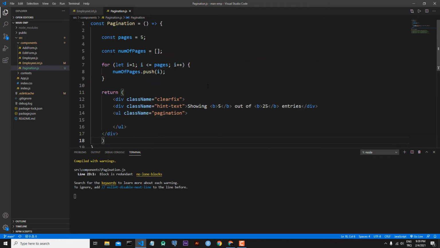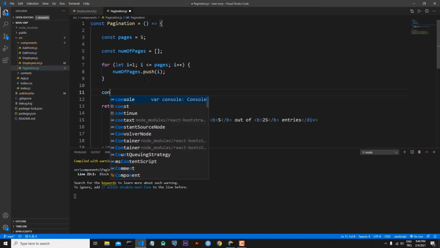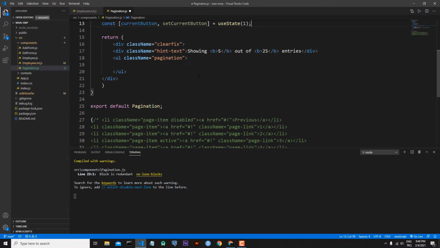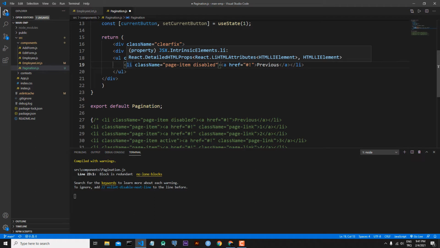Now I will create a useState hook, and this useState hook will handle which button is active. Let's go below the for loop, and here const currentButton, and the function will be setCurrentButton, and the initial state will be 1, because in our application the first page, the number 1 page, will be active. In our pagination UL, first I will copy this sentence, Ctrl C and Ctrl V. In our first case, we want our active page to be page 1, and if our active page is 1, our previous button will be disabled.